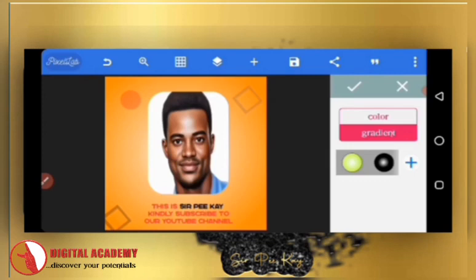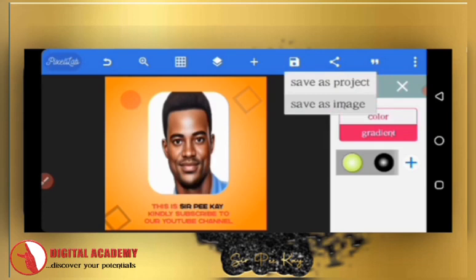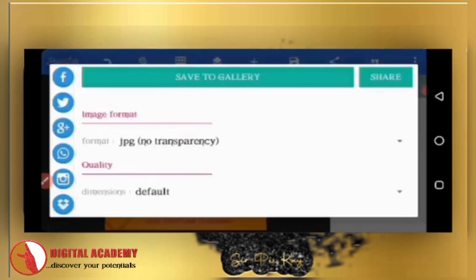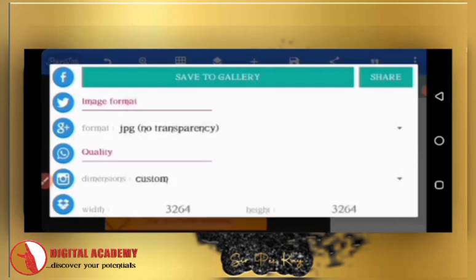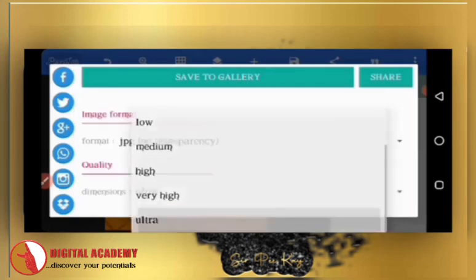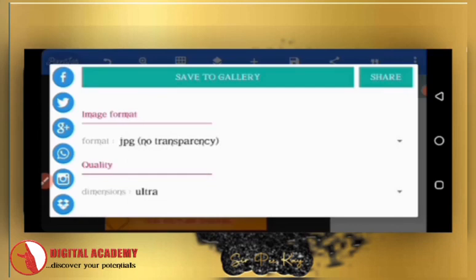So thank you very much. And hey, we are not done. Let's save our work. Okay, let's save it, save as image. Good. Then always select the dimension, select ultra. Good, ultra. After selecting the ultra, you save to gallery.